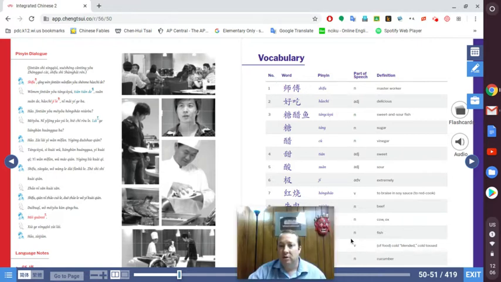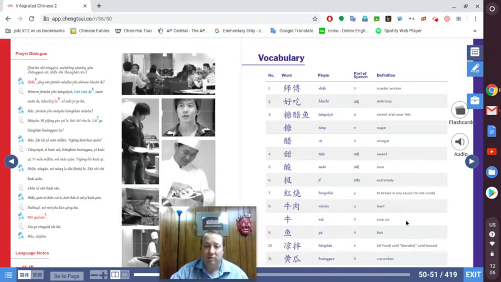Vocab right here, study it through this, do the flashcards, or Quizlet.com. Quizlet's still up and running, right? You can go to our Quizlet classroom and you can pull up the vocab and study that. If you don't have a set that you need, just click on my name and then you can see all the study sets that I have. I've got all of Integrated Chinese on there.